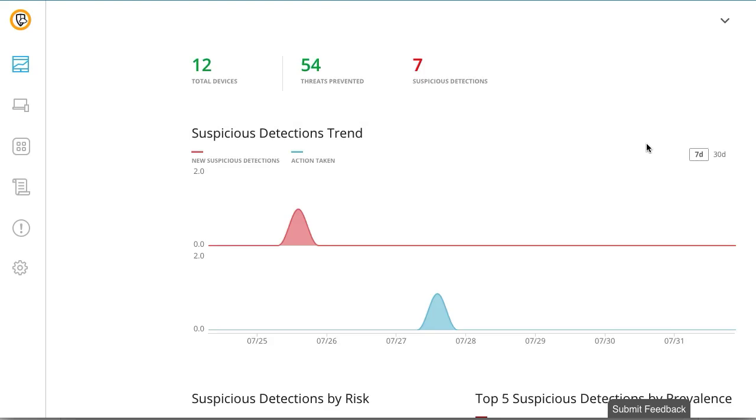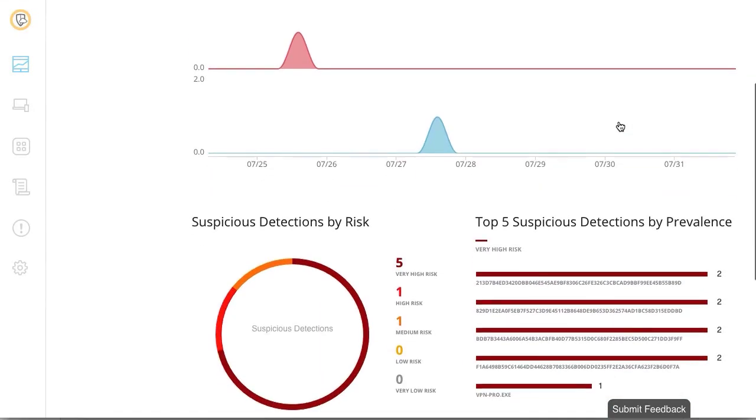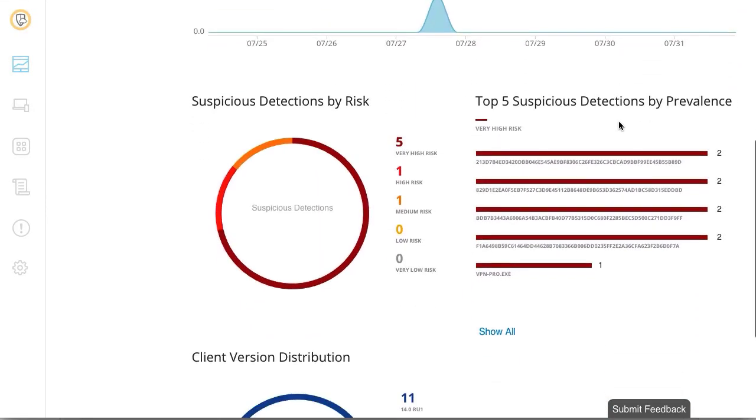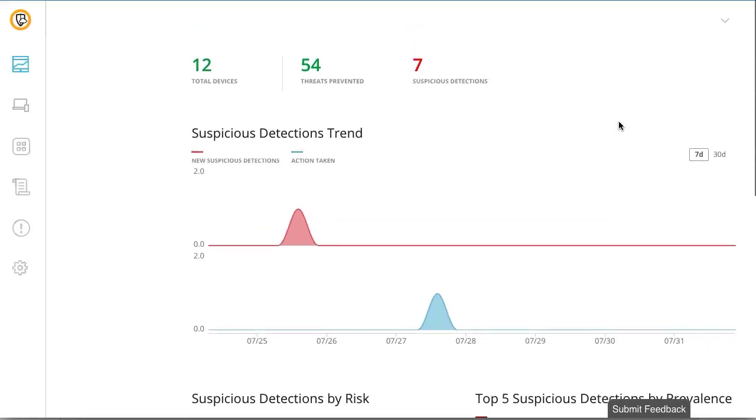And once the dashboard page loads, we can see a couple of areas of interest to the admin user. Now the first thing is we're going to scroll down through in our view here. You're going to see we've got a couple different widget areas that we can collect some information. It starts out with this concept of a suspicious detection trend area.